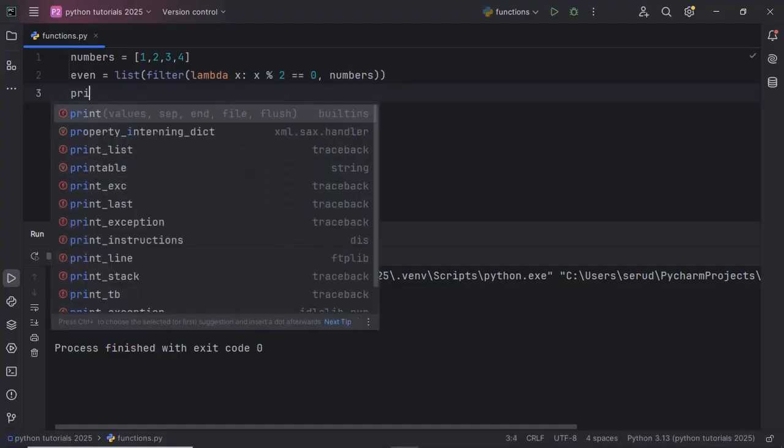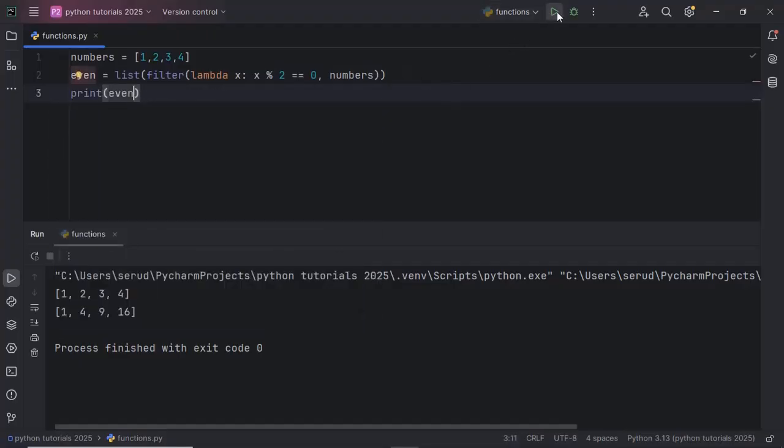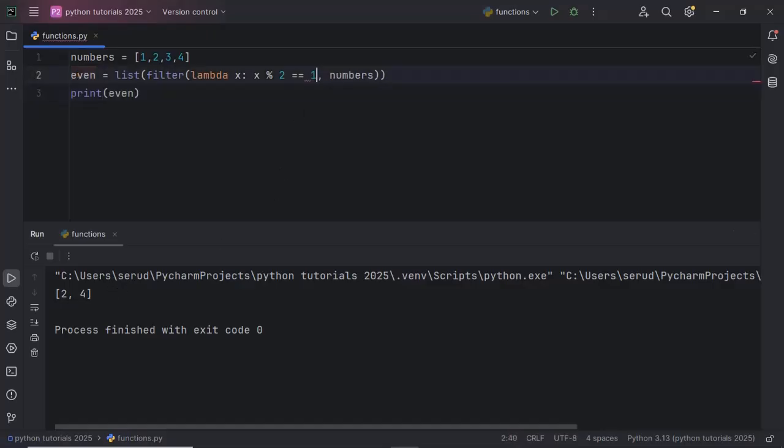So we are going to print the even here and have a look. So we have 2 and 4 only. But if we change this equal to 0 to 1, we are going to get odd numbers. So let's change this to odd also to demonstrate this. Odd. Okay. If we execute this, you are going to see we got 1 and 3. So this is how you can use the filter. It is used to filter elements according to a certain condition.